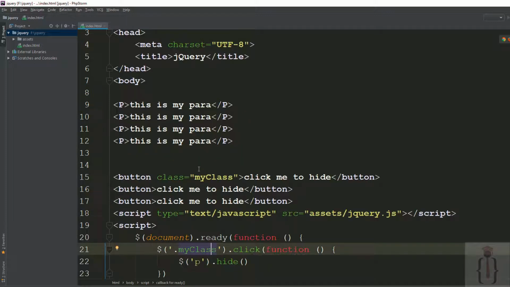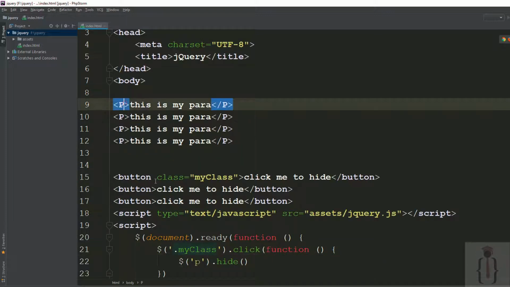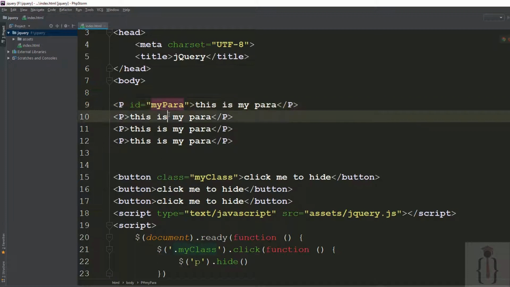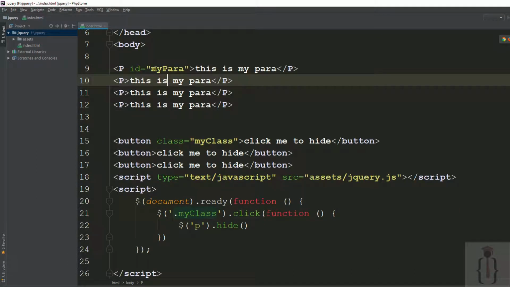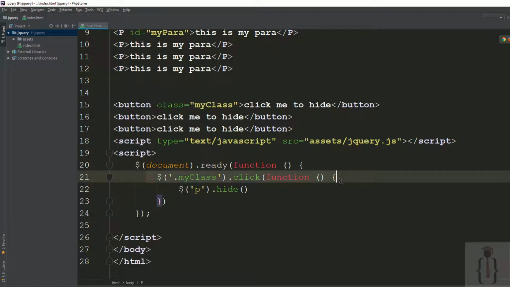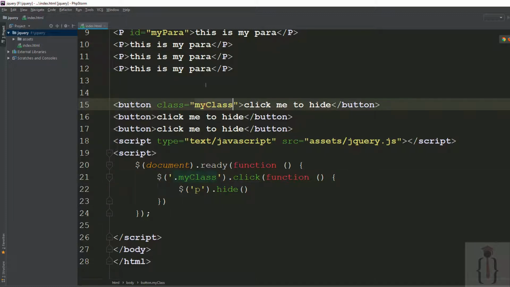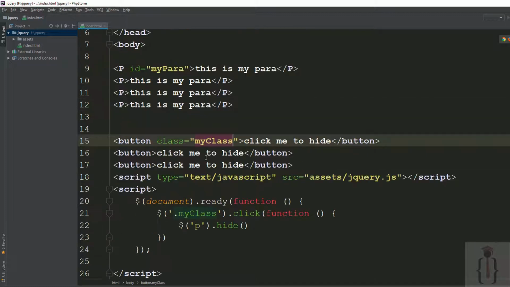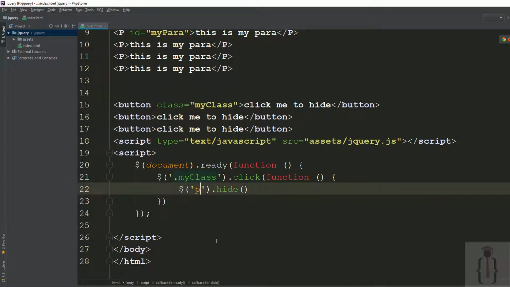But what about the ID selector? For suppose you have a paragraph with an ID, my para, make sure the P is capital. If you have an ID with para and you are saying whenever someone clicks on this class, hide the para which has the my para ID. So what do you need? How can you call a particular ID?